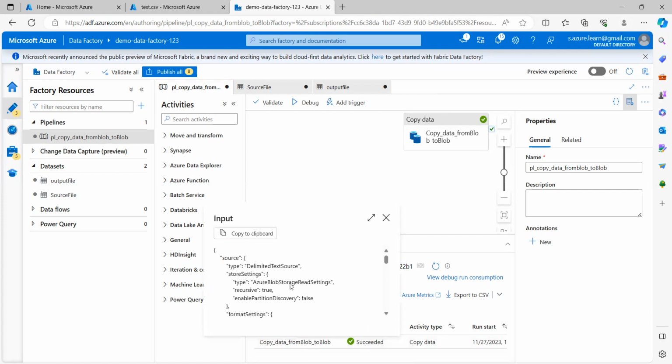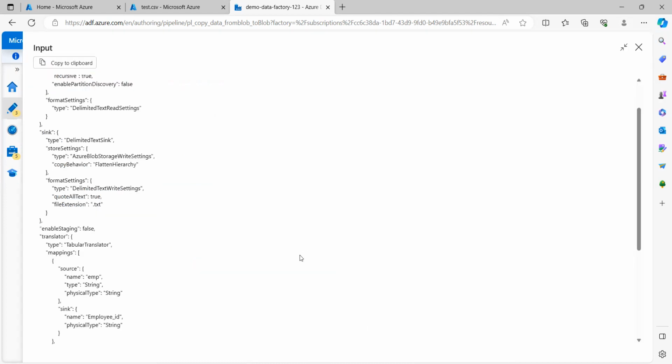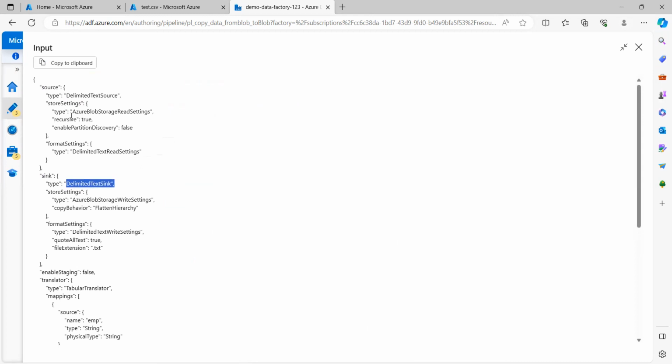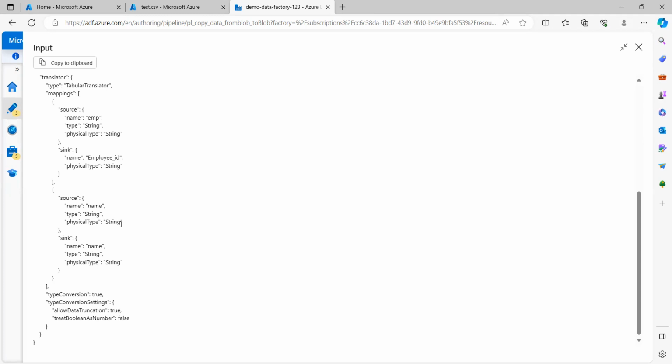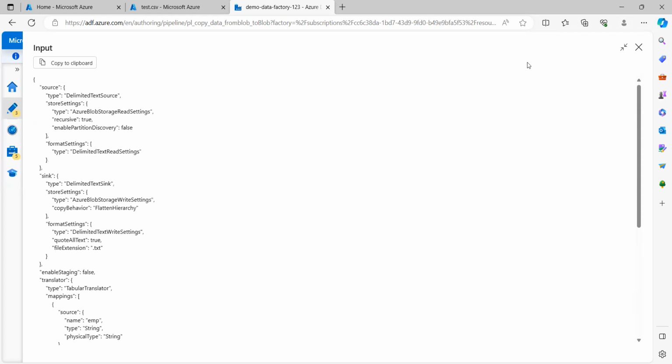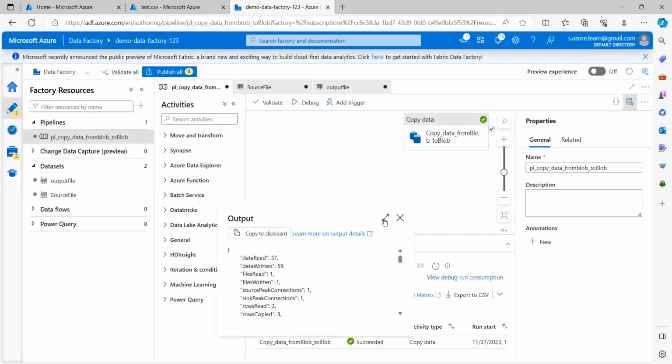So what is the input? It shows me which type of source we are using, what the sink details are, what my source details are, what the source schema is and what the target schema is. All those things will be provided here. Let me click on output.